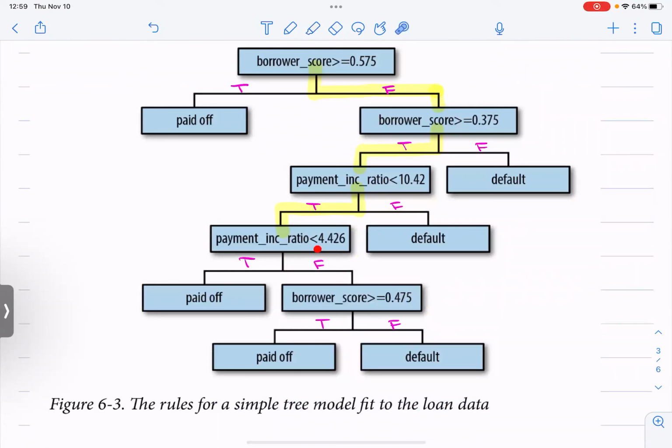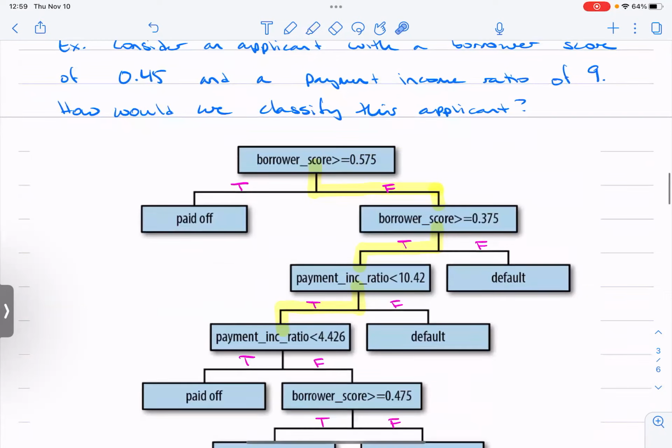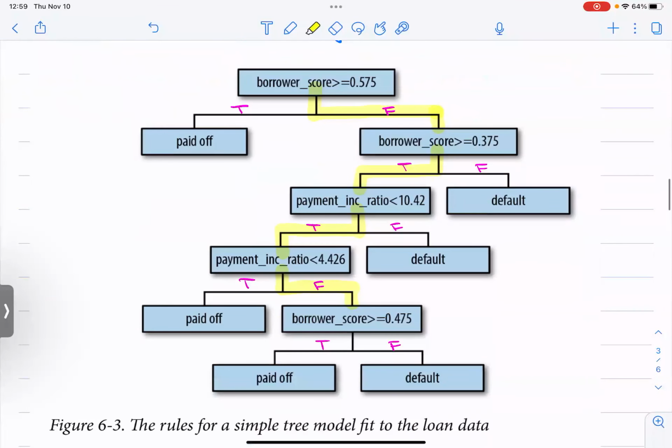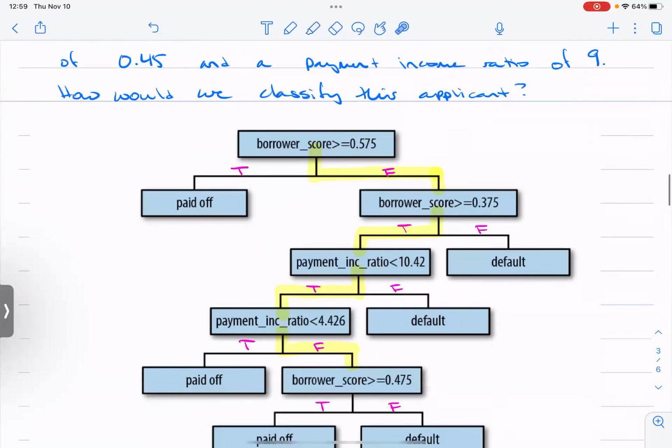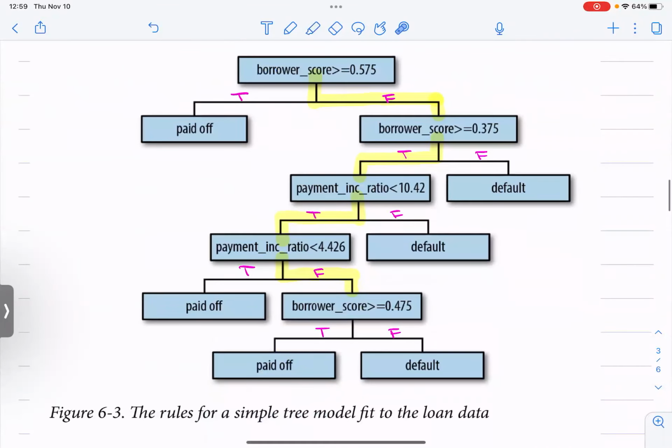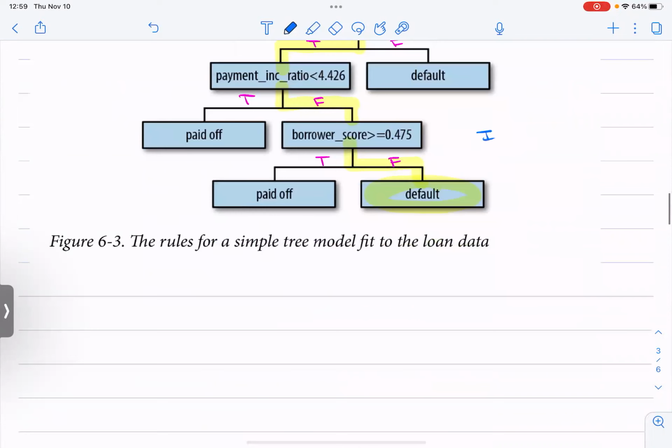Then is the payment income ratio less than 4.426? No, it's not, because it's 9. So that's false. Then we check, okay, the borrower score was 0.45. Is it greater than or equal to 0.475? No, it's not. So I would predict this applicant will default.